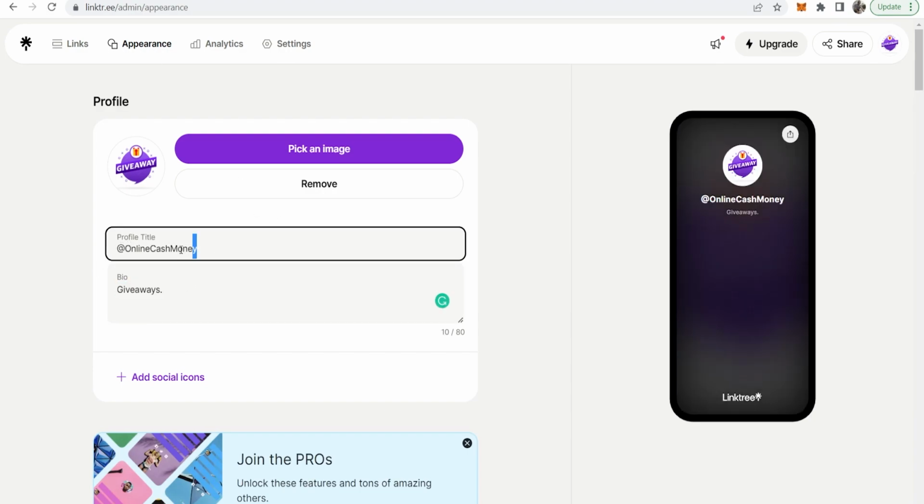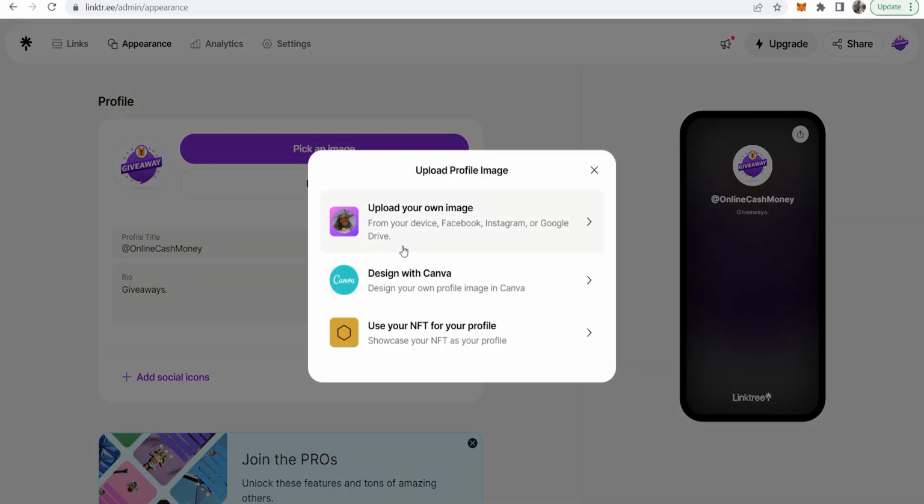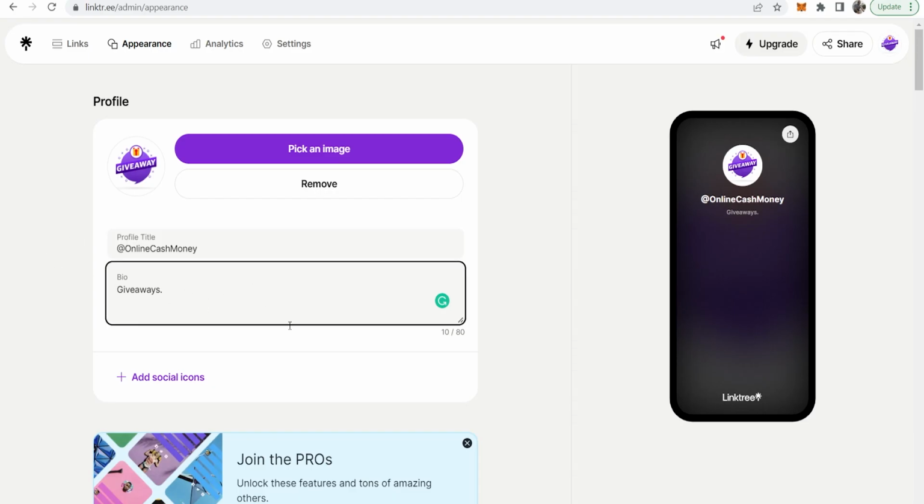So my username here is Online Cash Money, and I have an avatar of, well, it's just a giveaway icon, which I've got from Google. You can download an icon or you can upload your own logo. It doesn't matter. But to upload it, just click on pick an image. Then you can see here, you can upload your own image, design from Canva, or use an NFT. Again, you can change your username if you want to, and you can also enter in a bio.